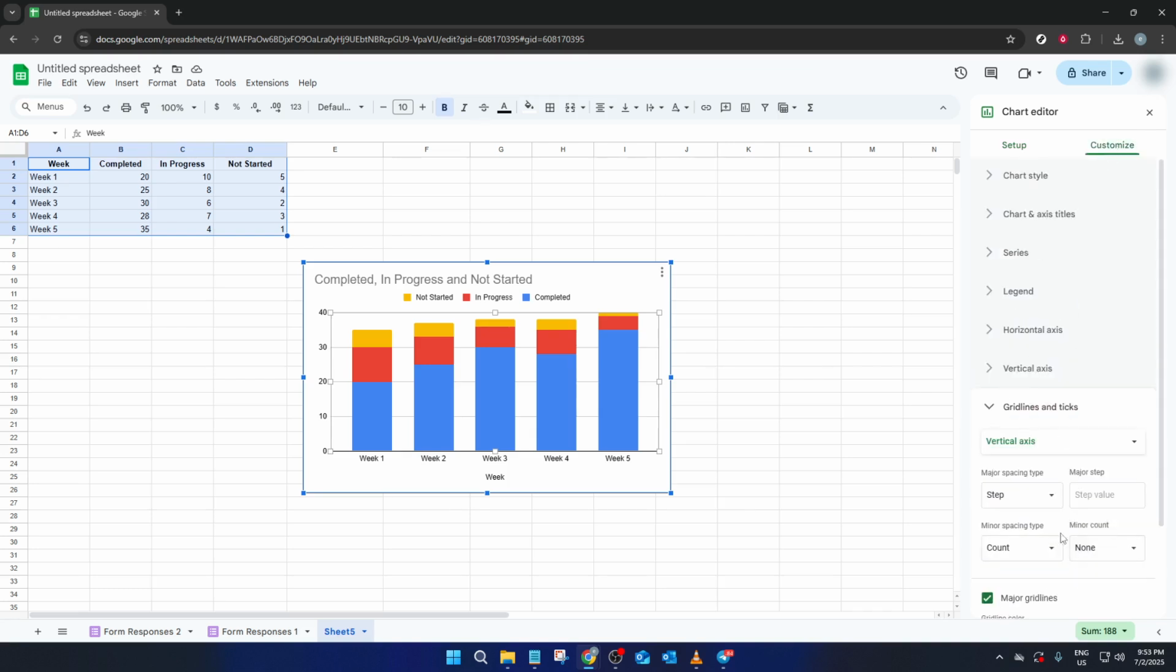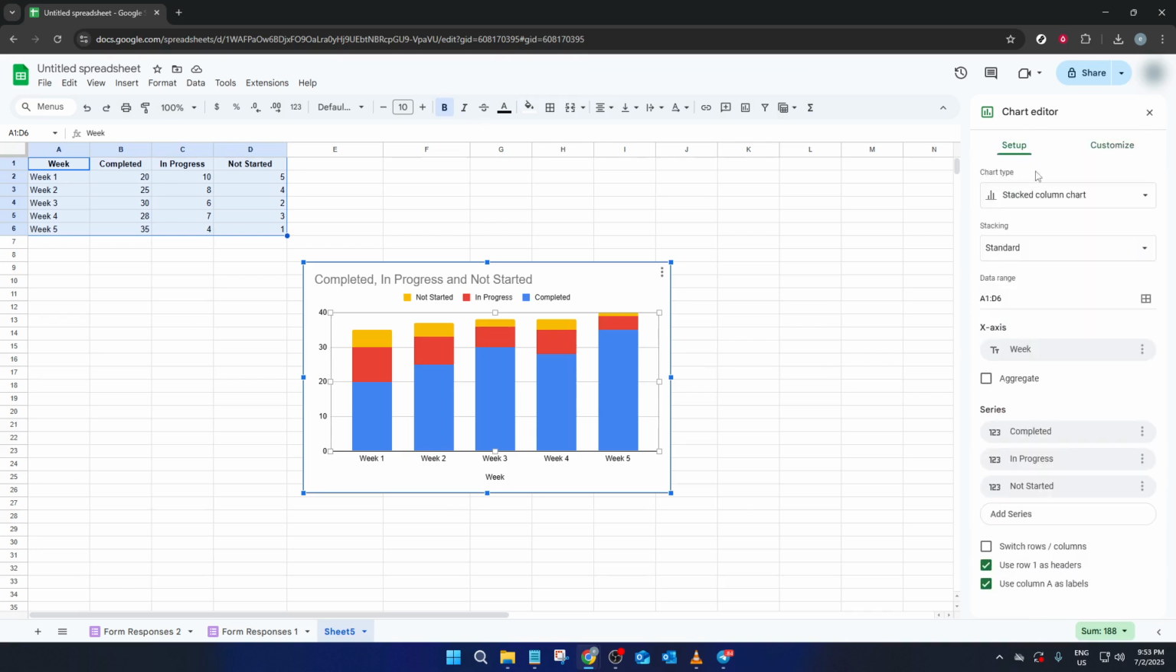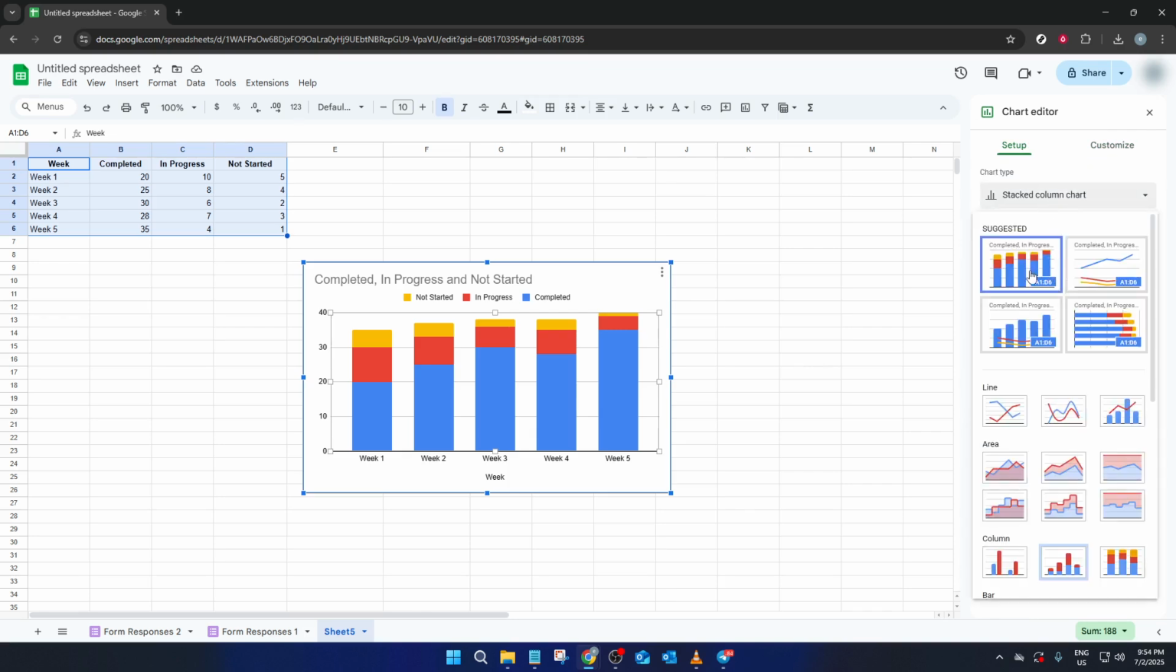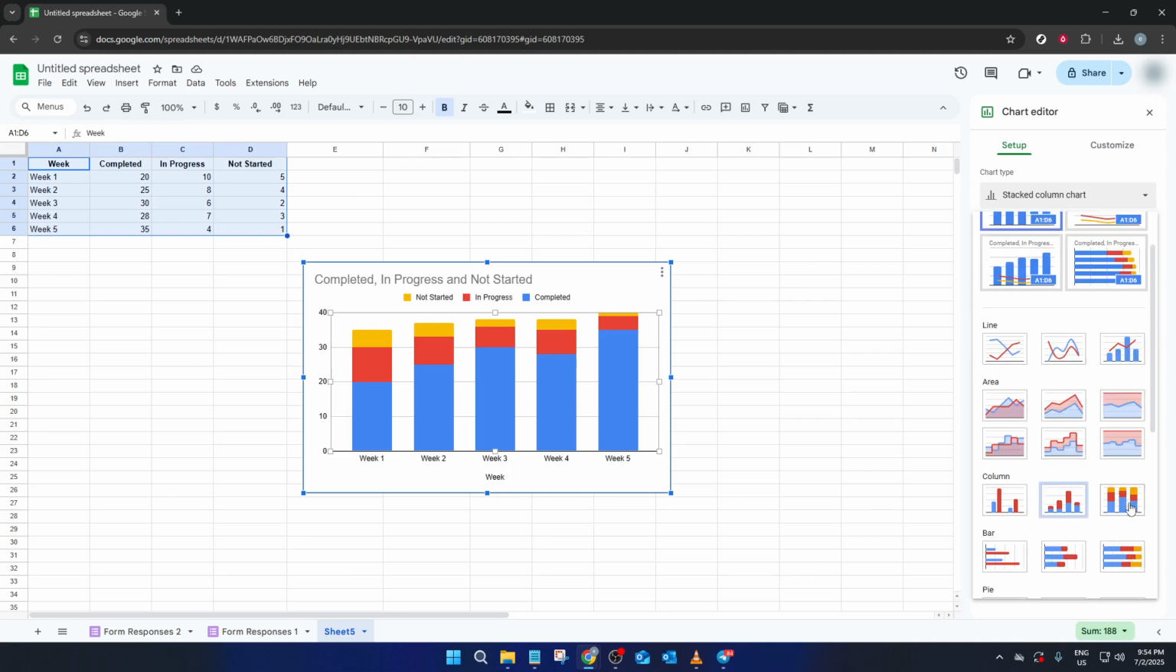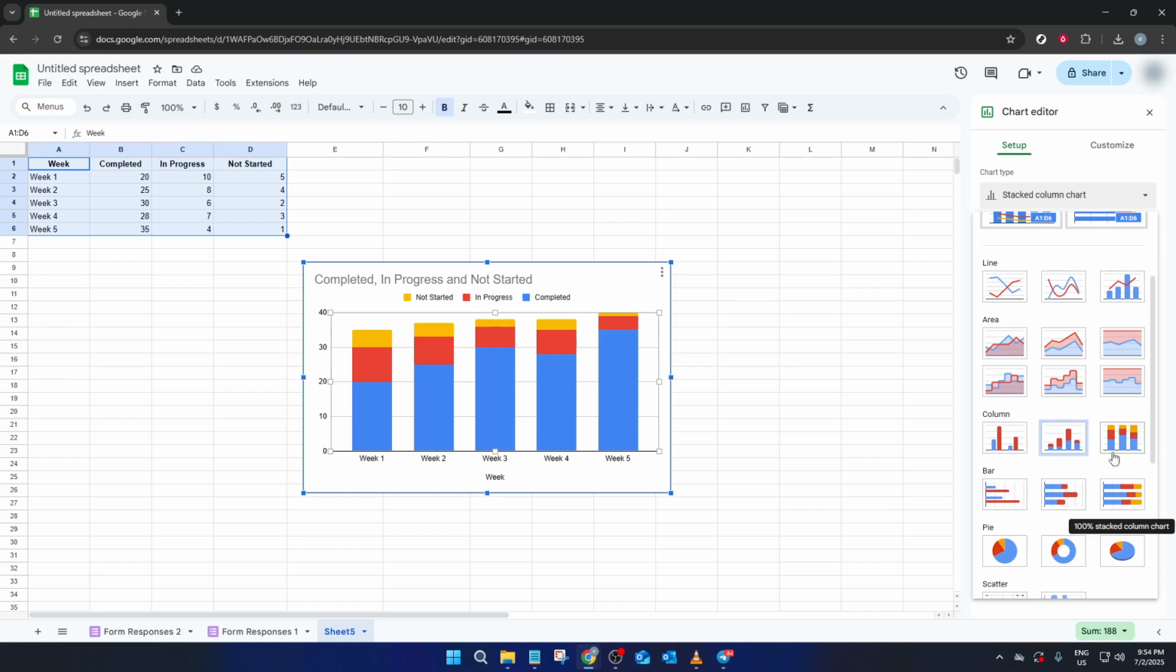The stacked column style is perfect for showing totals as well as the individual components that make up those totals. For example, if you're tracking sales for different products, a stacked column chart helps you see not just the grand total each month, but also how much each product contributed to that total. It's a fantastic way to visualize parts of a whole, especially if you want to compare how those parts shift over time or across categories.